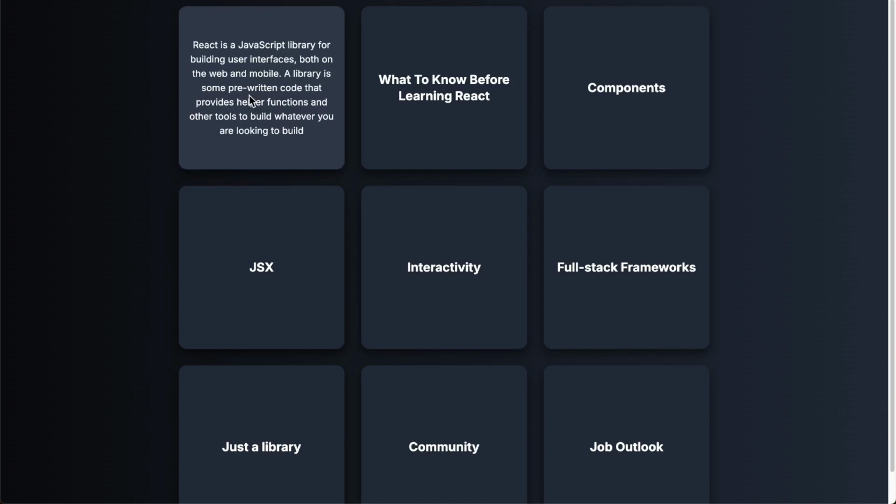So what is React? Well, React is just a JavaScript library for building user interfaces. And before we go further, this is a web page that I created just to help me present this video. It's not somewhere you can actually go and see, but if you're interested, definitely leave a comment below and I can give you the code to this website.